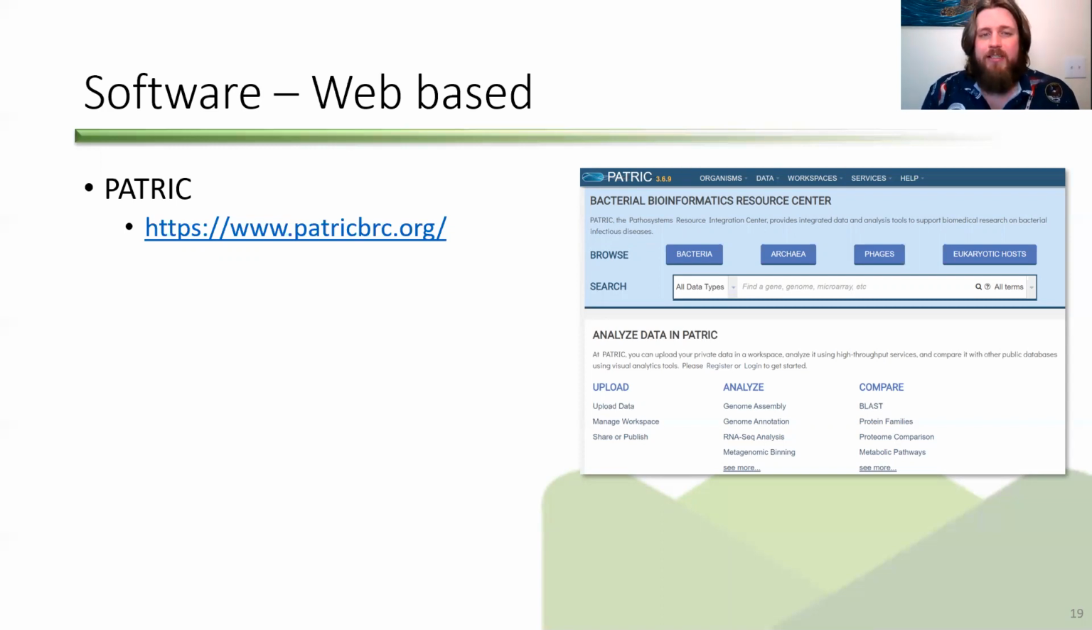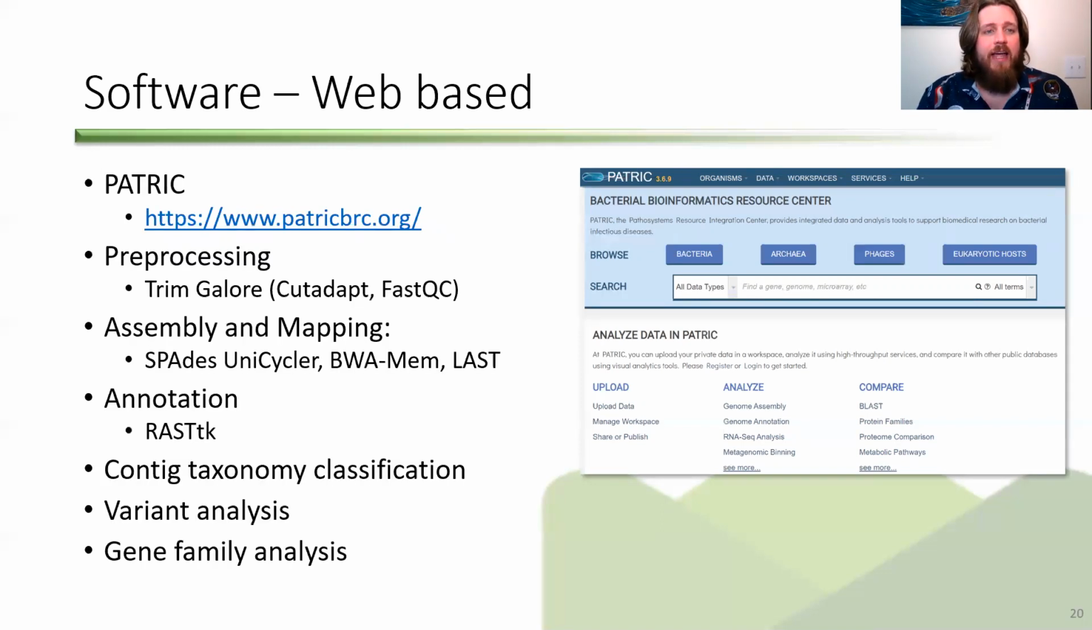One is PATRIC. This is probably one of the easiest to use. It's geared more towards bacterial bioinformatics, but it does have a lot of software to analyze next-gen sequencing, with preprocessing, several options for assemblies, and annotation. It uses RAST to annotate, which means that it does the gene family analysis as part of that. It can also do a variant analysis, and it can classify your contigs.